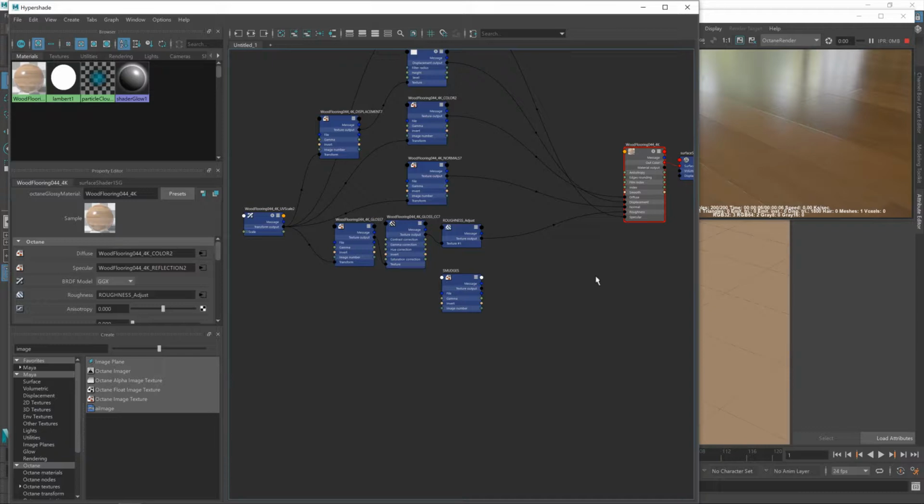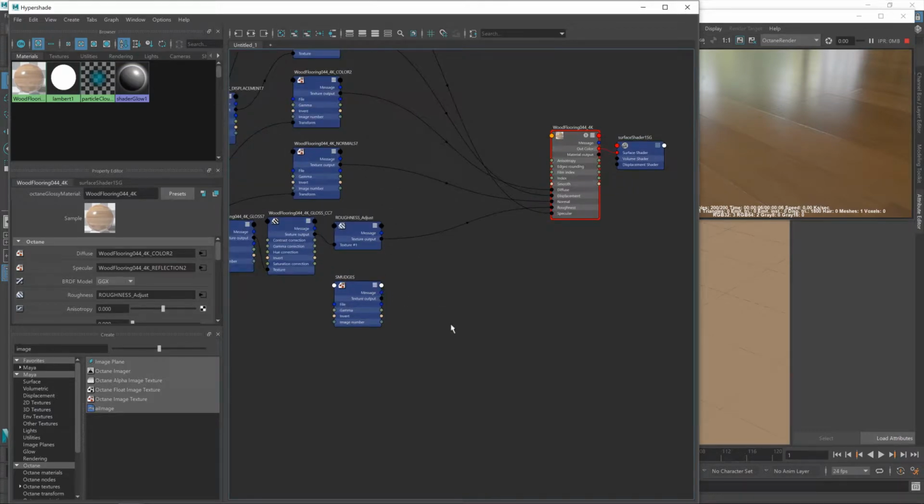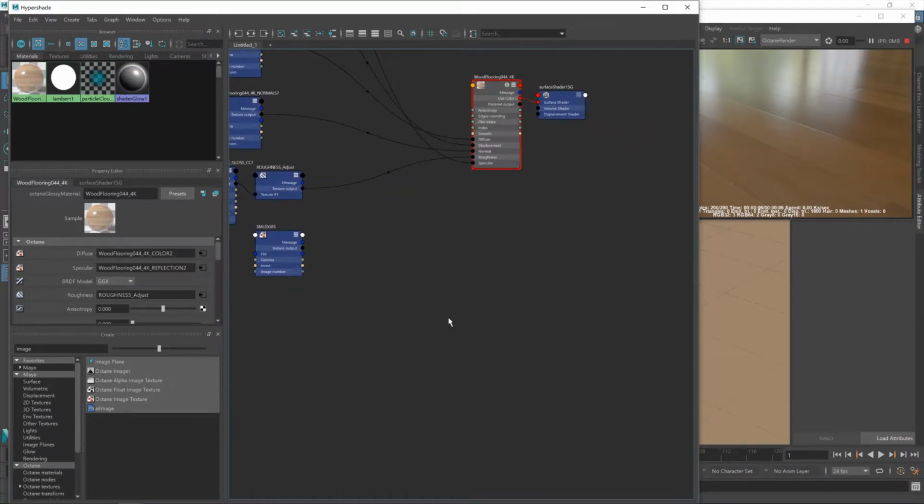Now in the case of Octane, it doesn't have a screen mix type yet. Maybe it will one day, but it certainly doesn't yet, so we're going to have to do it manually. So a little bit separate from this, I'm going to show you how to quickly make a couple of nodes that will act as a screen mix type.